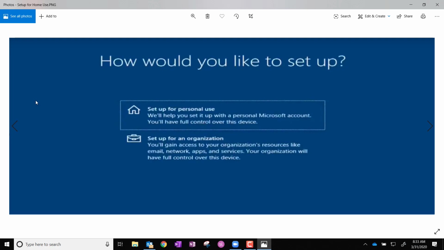So, first things first, when you get a PC, you're going to see this pretty much right off the bat. As soon as you power it up, it's going to take you through a setup screen. This is one of the screens that you're going to get right off the bat. Please select Set Up for Personal Use. Once you set up for personal use, you can set up your organization account later, but you have to set it up as a baseline just with a personal Microsoft account.